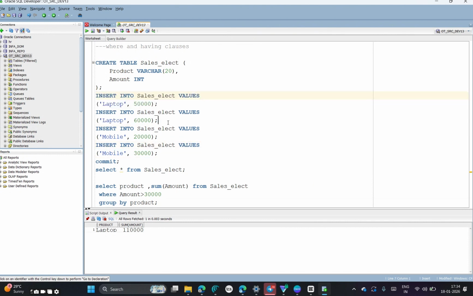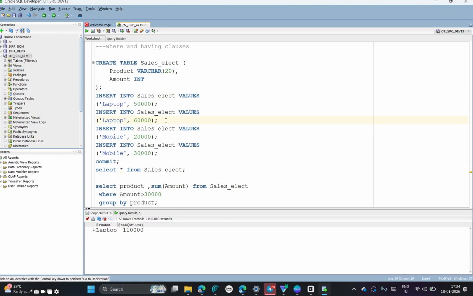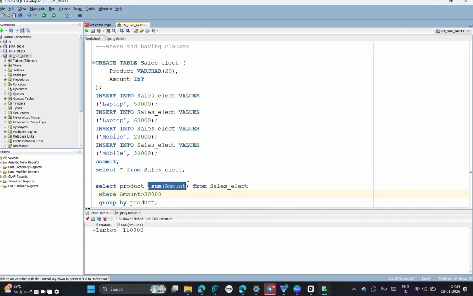If you want to get the sum of these two records, greater than 30,000, sales related to laptops data, simply select product, sum of the amount. Okay, here which records are we summing up? About 30,000 records from the sales where amount greater than 30,000.